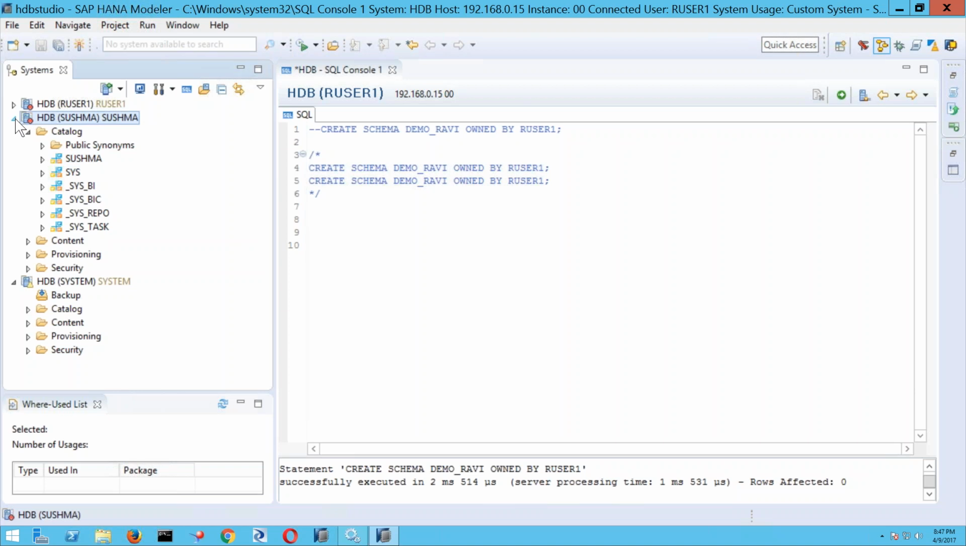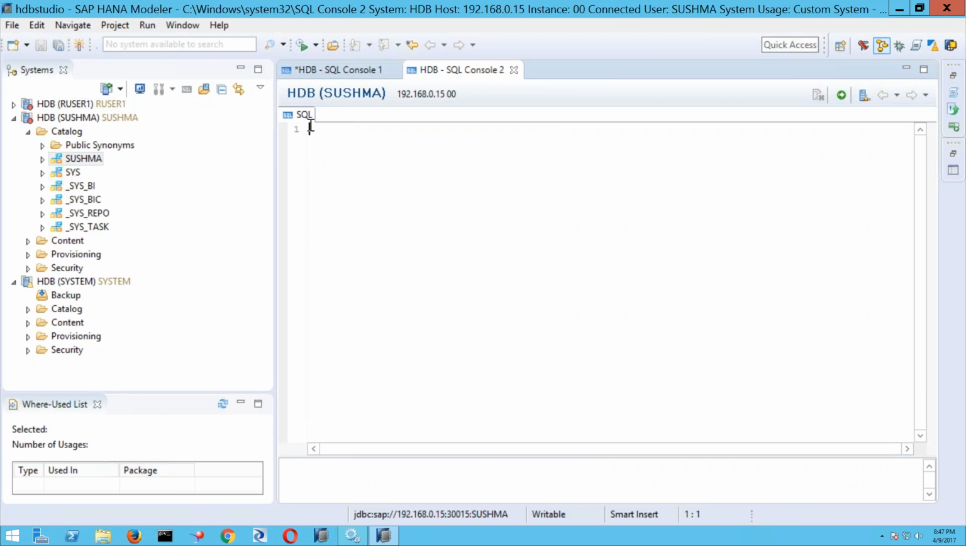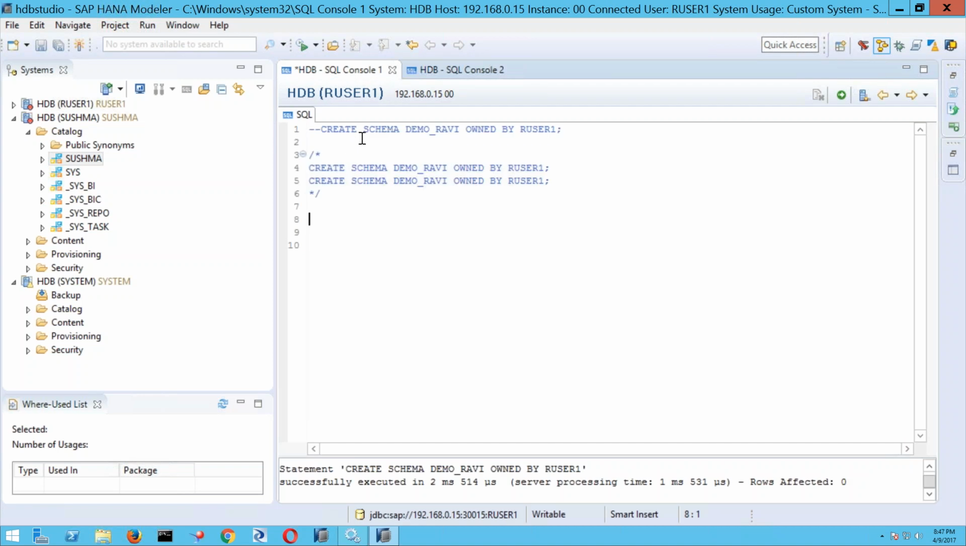Okay, that's good. Now once you can select your schema, click on SQL. When you come to the SQL, now you can start creating your schema. So what is the statement? Create schema demo_Ravi owned by our user.